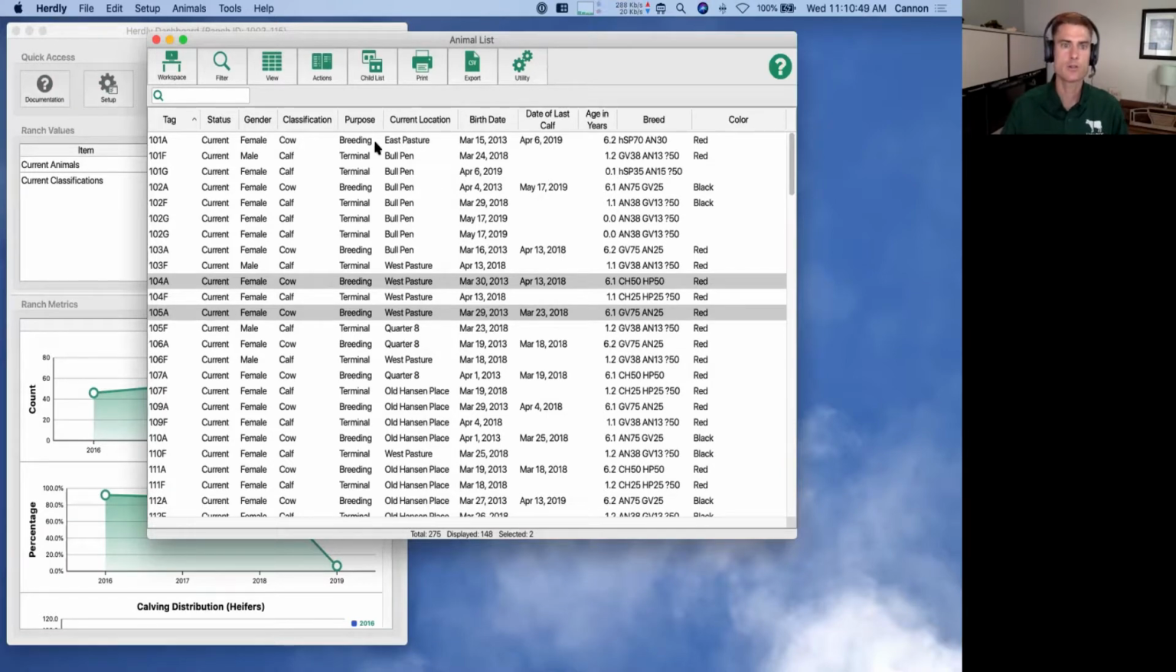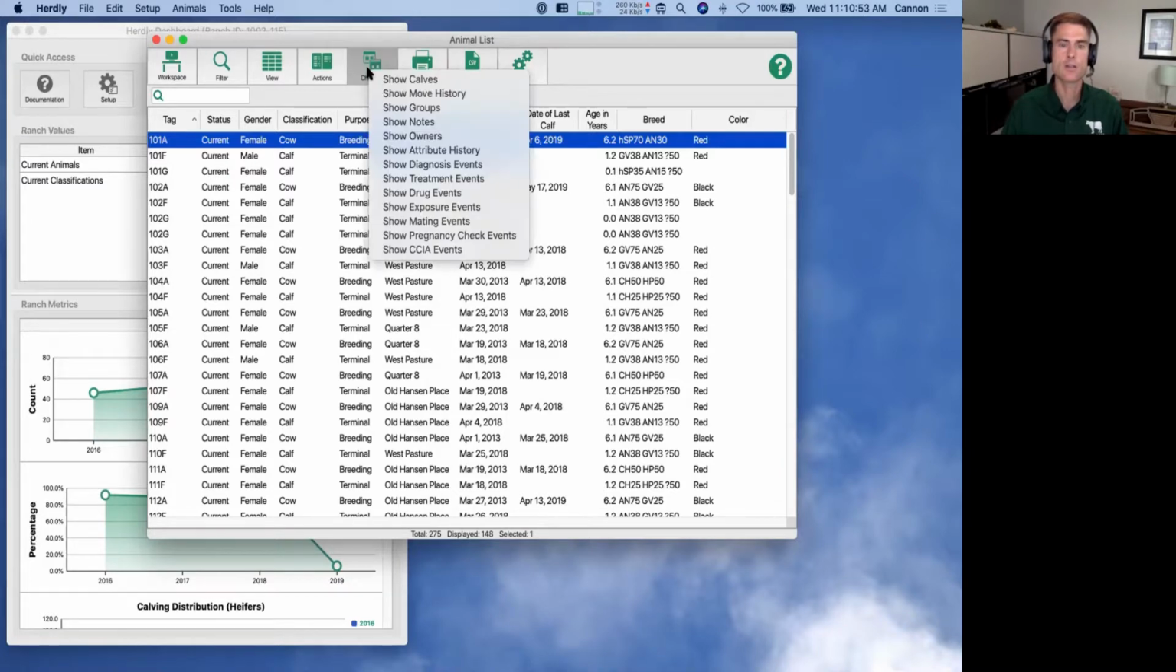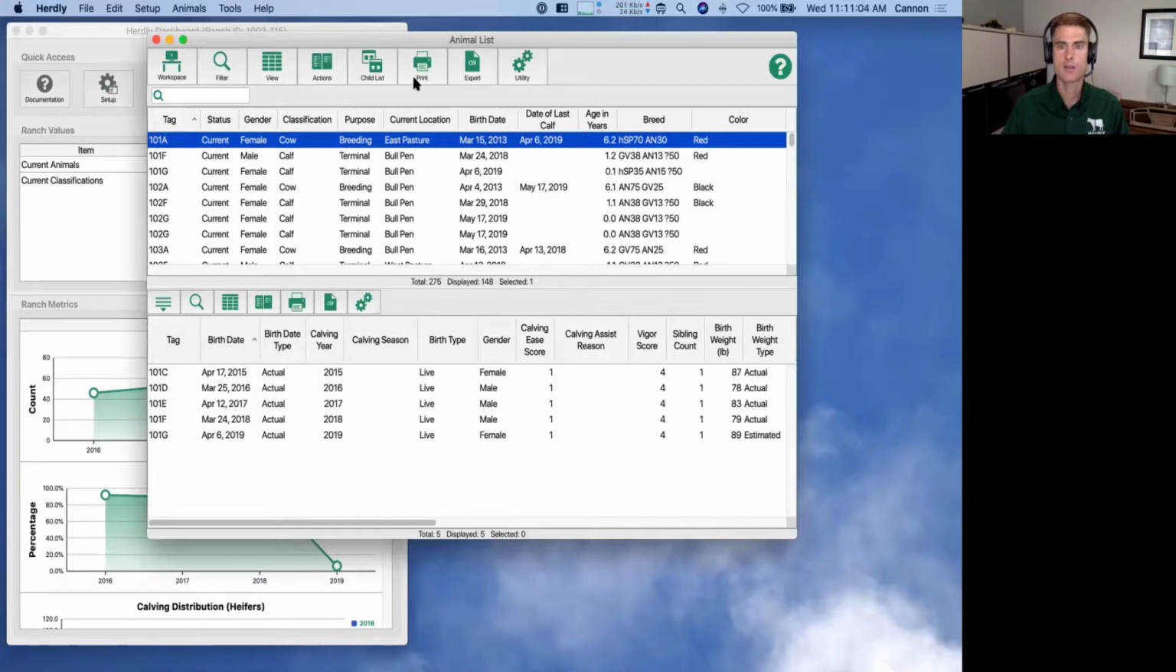So I'm going to choose a cow here. I'm going to go up and click Child List, and this gives me an option of all the possible child lists that can be opened. Let's say I want to see this cow's calves. So I'll choose Show Calves, and the screen gets split.